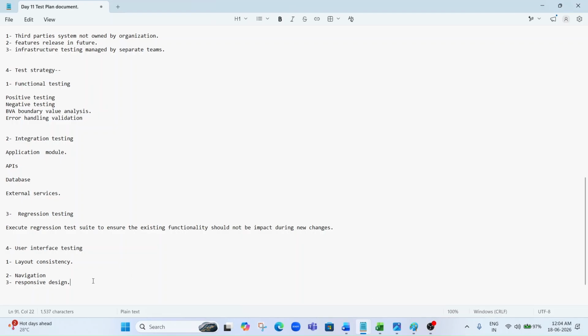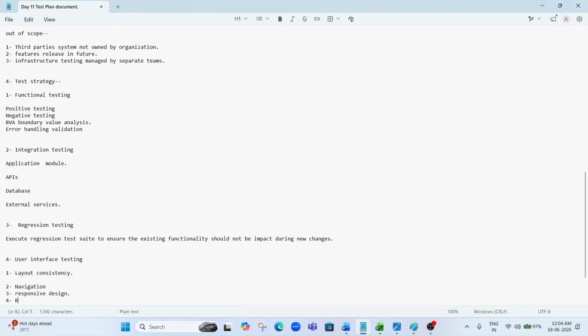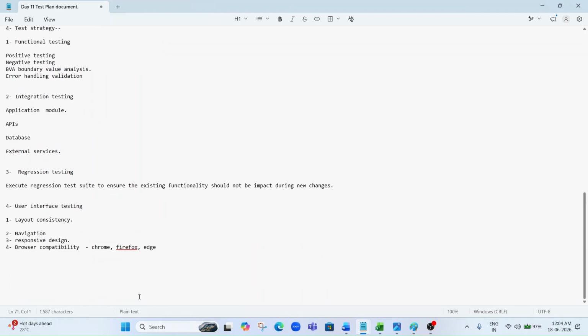And the fourth one is browser compatibility. They will check whether the application supports all browsers, like Chrome, Firefox, Edge. And there is some performance testing also.